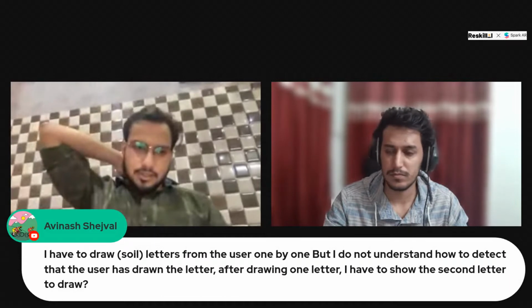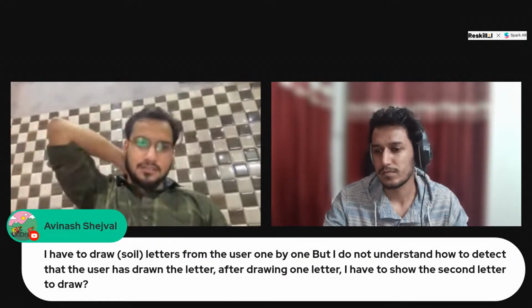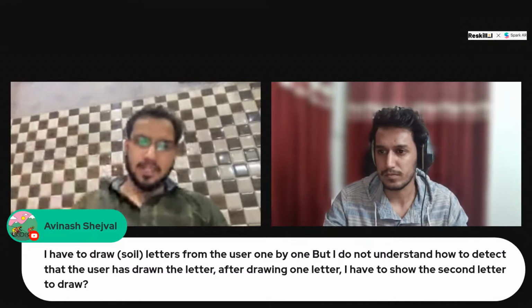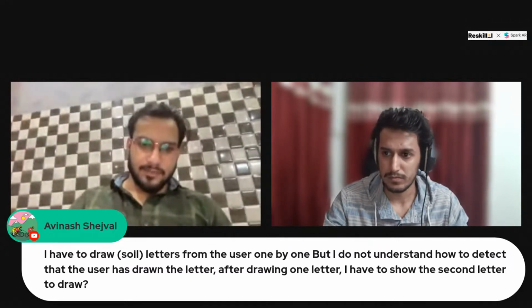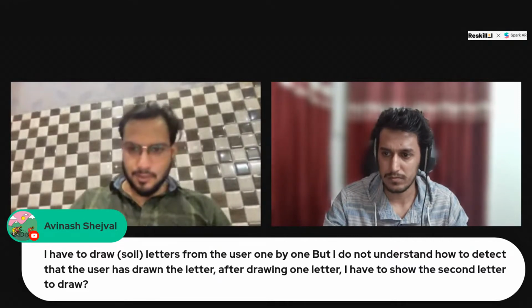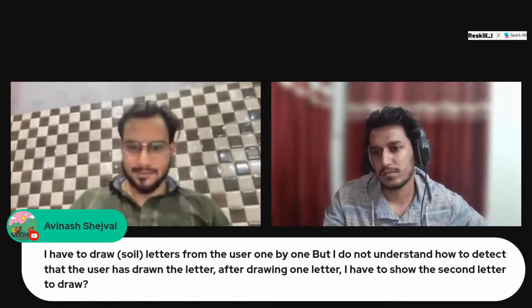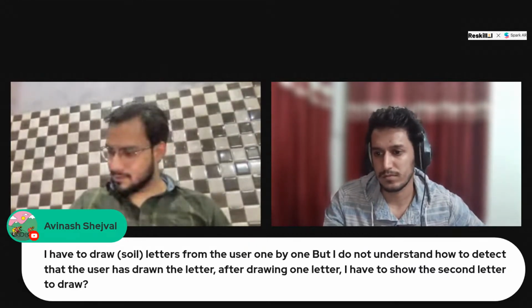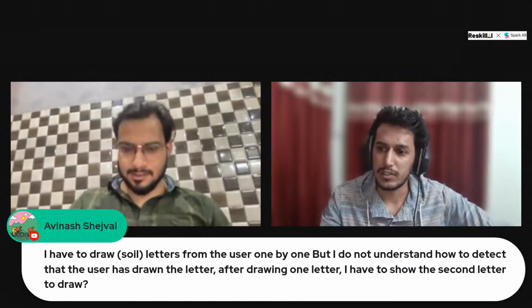So we'll move to the next question from Avinash. I have to draw letters from the user one by one, but I do not understand how to detect that the user has drawn the letter. After drawing one letter, I have to show the second letter to draw. I think it's a very tricky part.